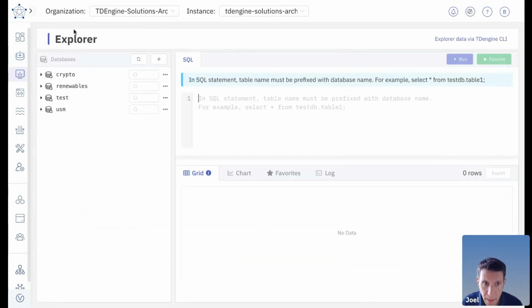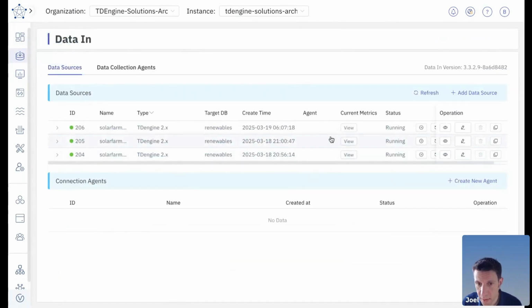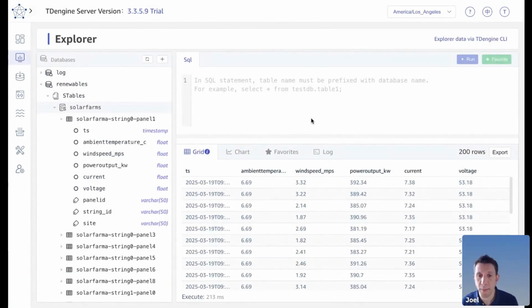And here I have 3 different sources configured: Solar Farm A, B, and C. You can see here, I'm now on Solar Farm A, which has the similar Explorer that we have in cloud. We have also on our edge instance. So this edge instance is running TDengine Enterprise version in AWS. This particular instance is running in AWS as a part of our demo.